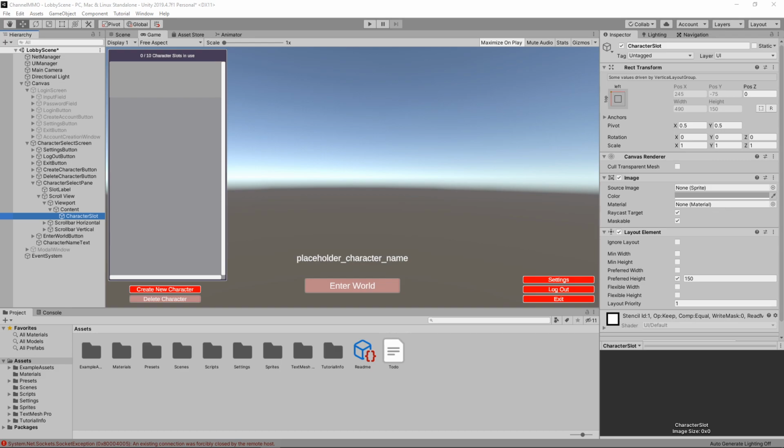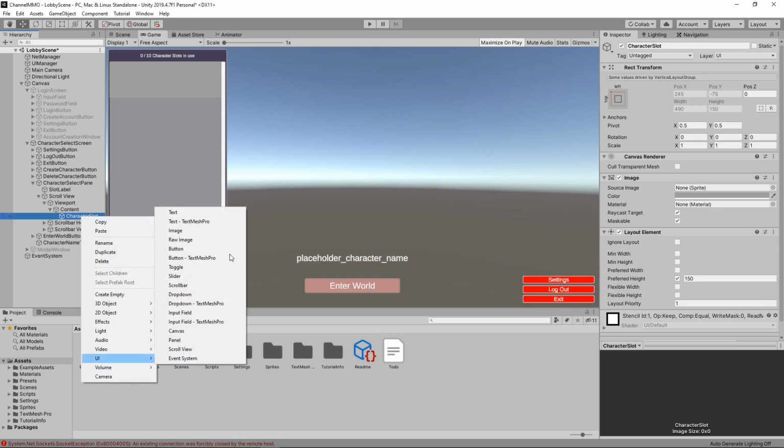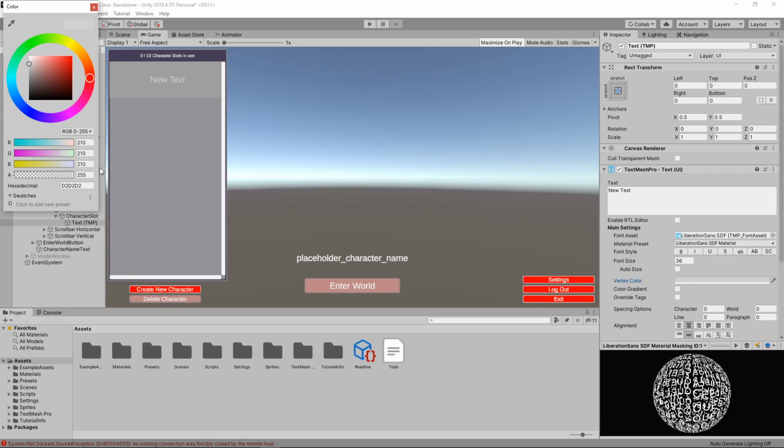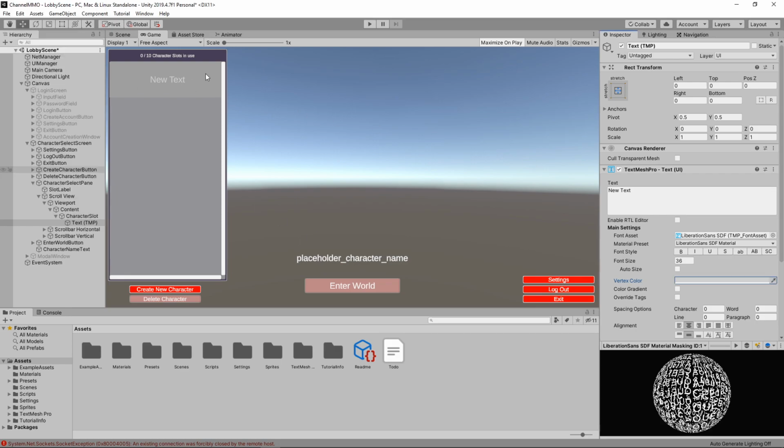Realistically, all we need is a single UI TextMeshPro, and size 36 is fine. We're going to stretch it across the entire thing and place it middle center, and then set our color. Actually, I don't want to set the color just yet. I want to grab this and set this color. I believe this is just a slight gray here, 210, 210, 210, because this is essentially placeholder text.